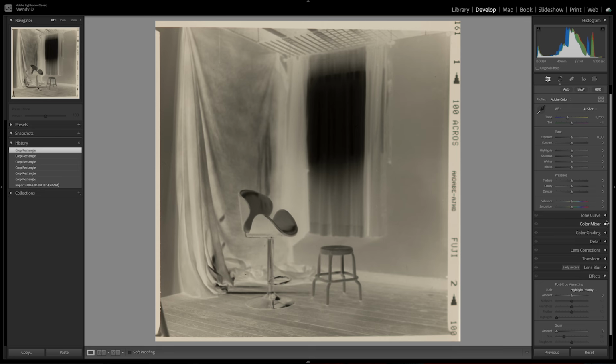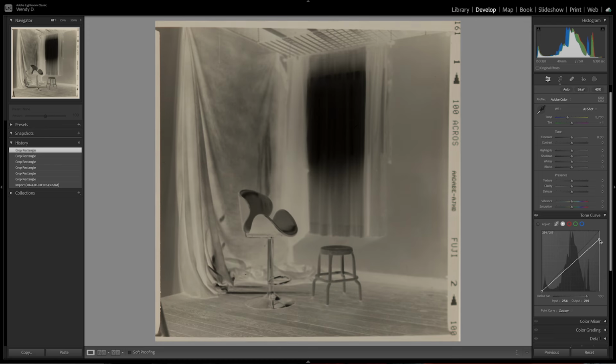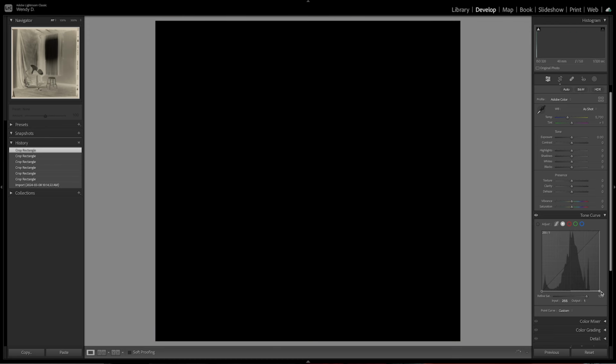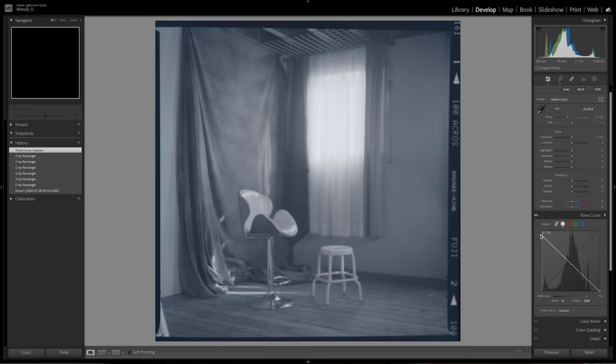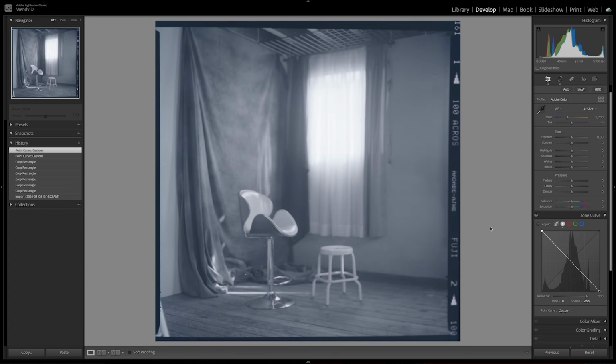Now, in order to switch this from a negative to a positive, we have to go into tone curves. It's the second one down after the adjustments panel. So we're going to click on tone, and we have to make sure that we are in the linear curve. So it's this second point. You grab the one end, bring it down, grab the other end and move it up. And there we go. Your negative is now a positive.